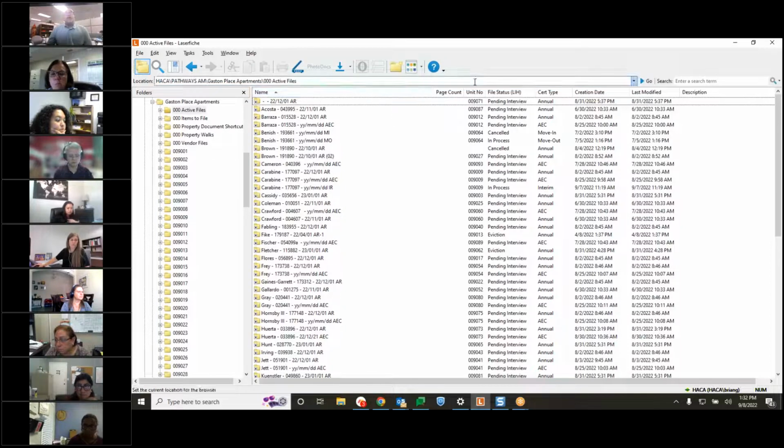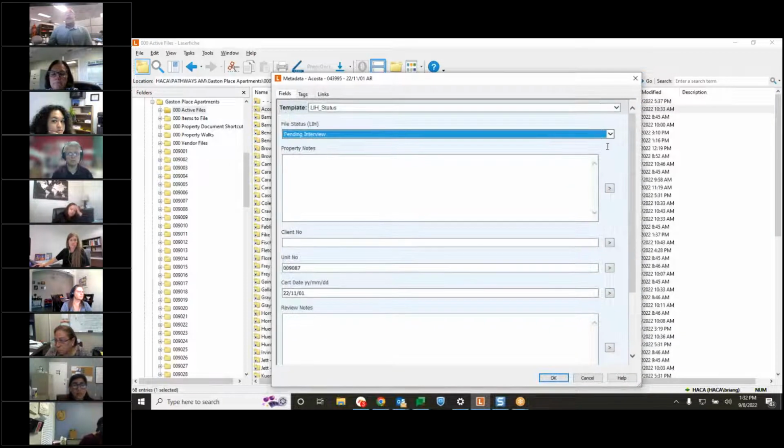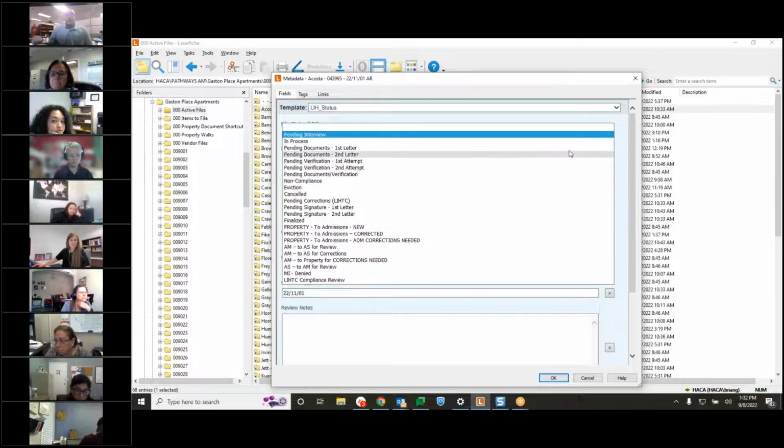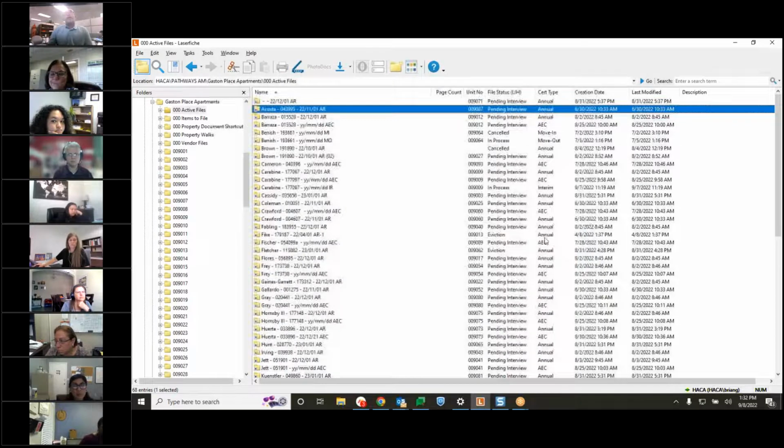And then each of these different columns is based on the metadata of that certification, right? So if this household, for example, came in for their interview and you need to change the status, you would go into metadata and change the status here, right? You'd put your notes, click OK, and that would be done.